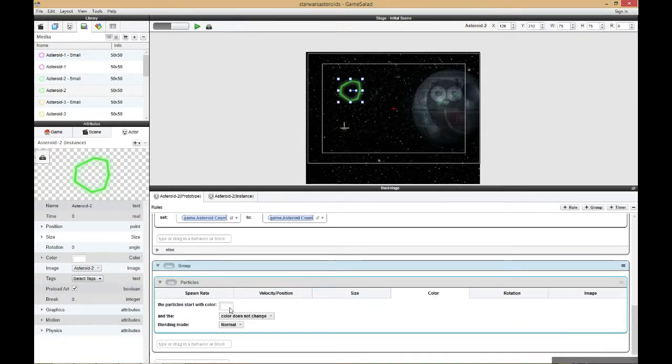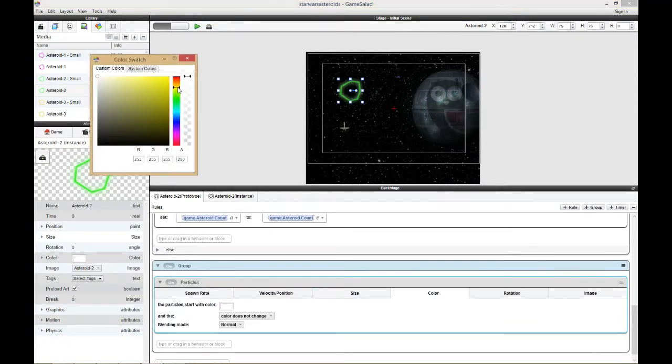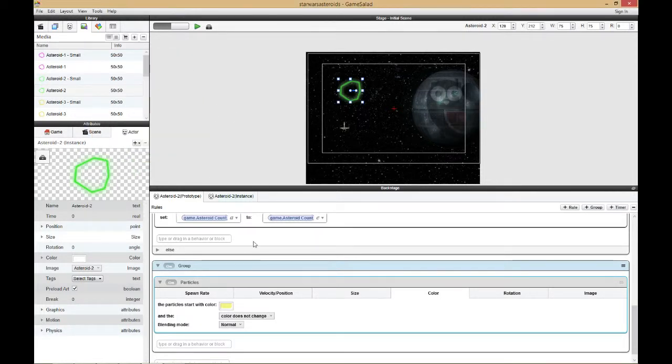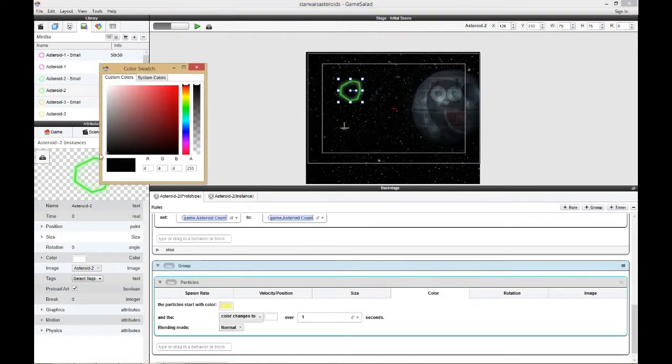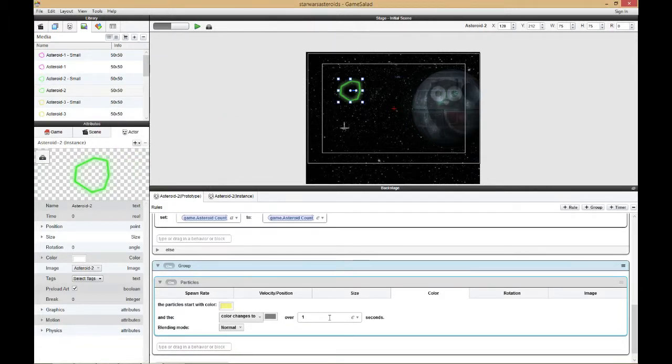Color. This first one is going to be yellow. With an opacity, we'll drag that down to about 50%. We can close that up. And the color changes to, actually to a black. Let's bring down the opacity to about half. And that's over 2 seconds. Blending is going to be additive.